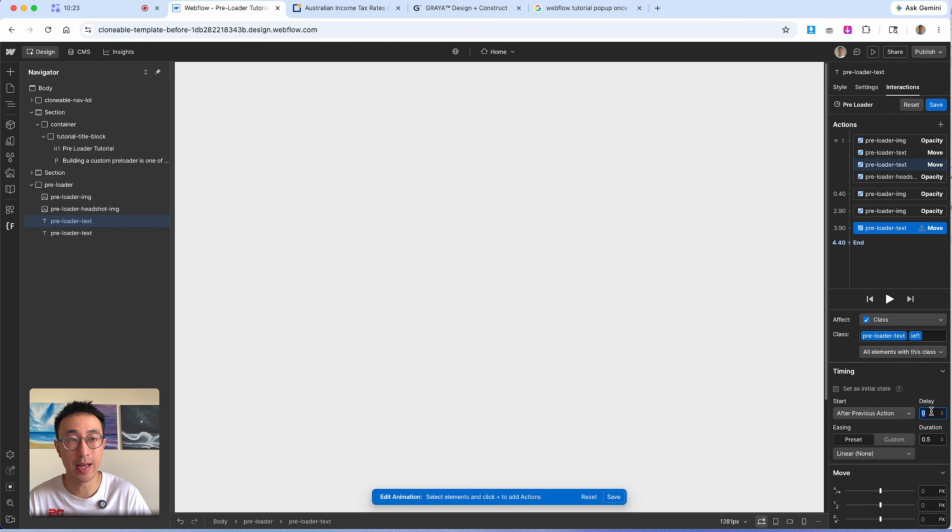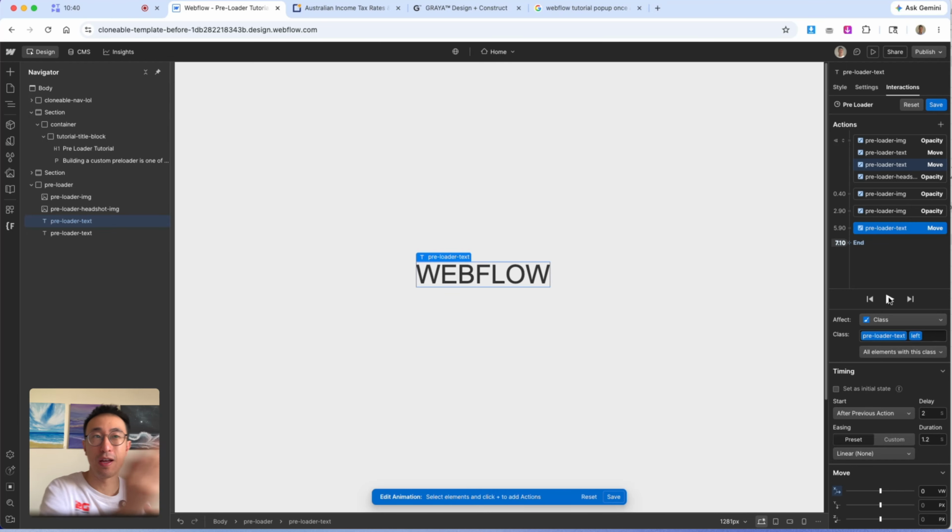And I'll put a delay of, let's say, 2 seconds, duration of 1.2. And I want to just move this x-axis back to 0 VW. And let's just play that. So it's going to go 0, logo comes in, logo comes out, then the text comes flying in after 2 seconds. That's pretty cool. So maybe I just want to get rid of the delay to be 0.